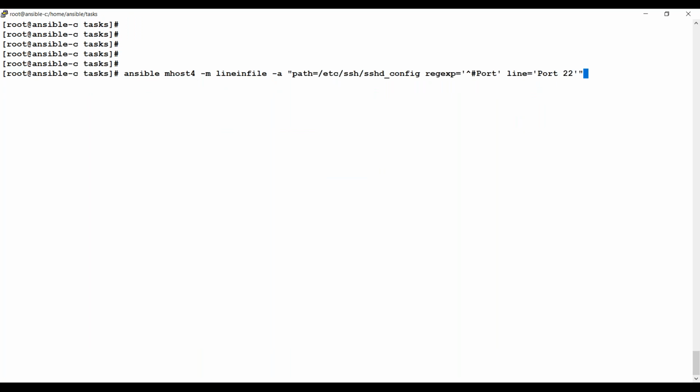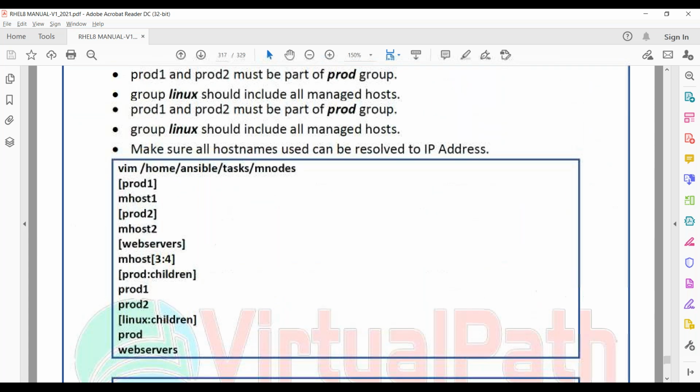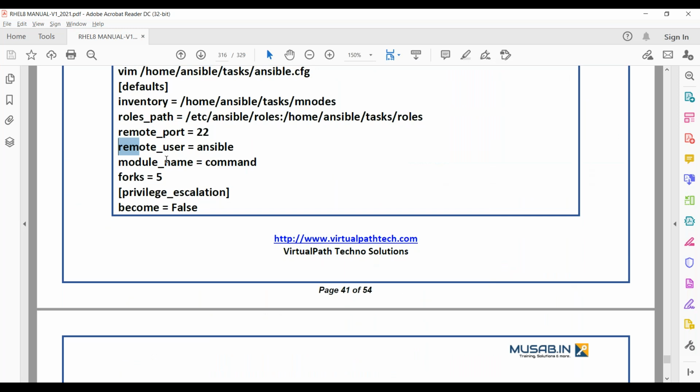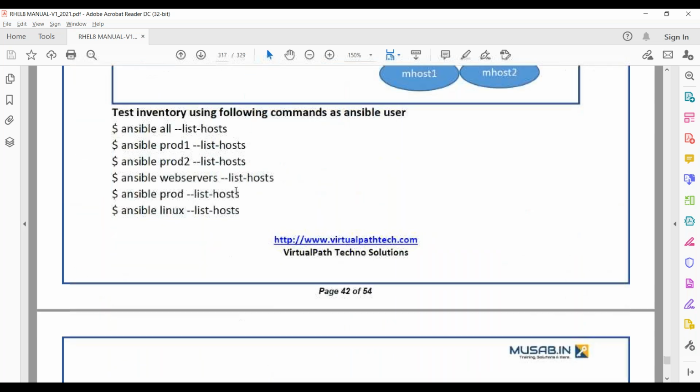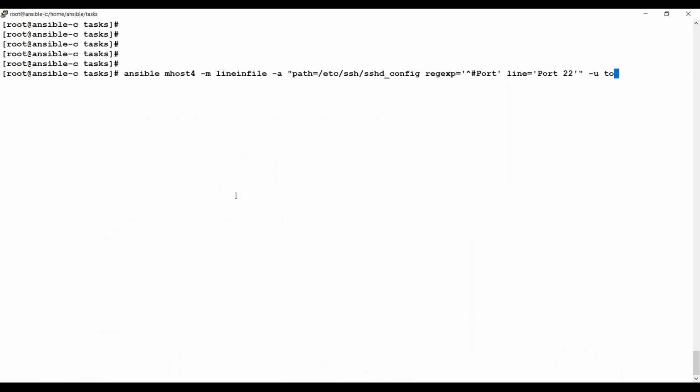Okay, and you see if I hit enter, this command will fail because it will try to do the task as Ansible user. You remember in the configuration file, if I take you above, I mentioned that do the task as Ansible user. Now Ansible user is not authorized, so the command will fail. So I need to mention -u root. So I'll say do this task as root user.